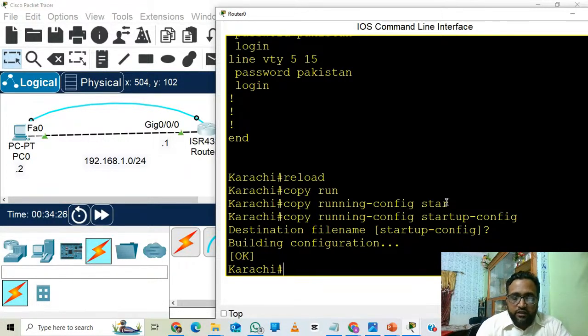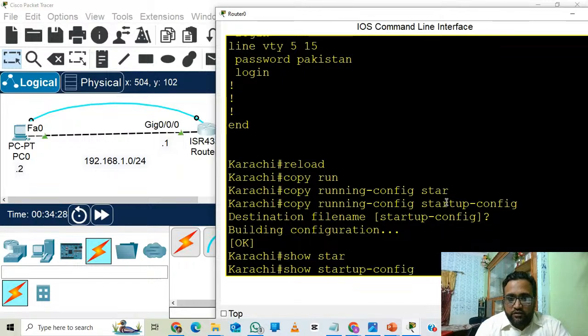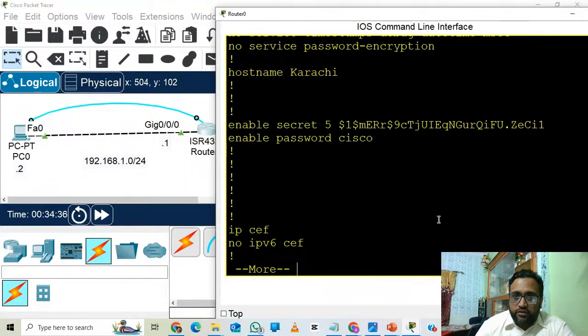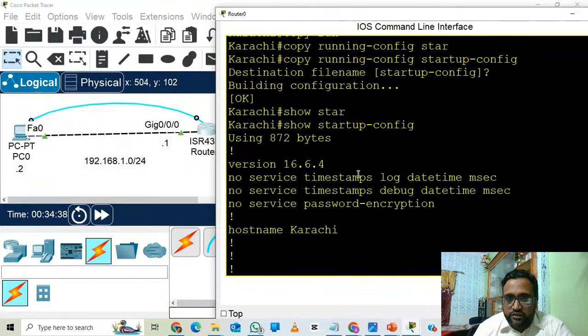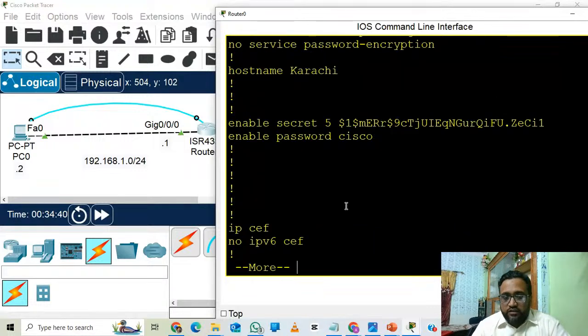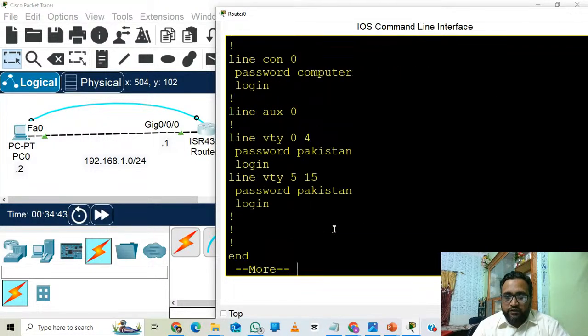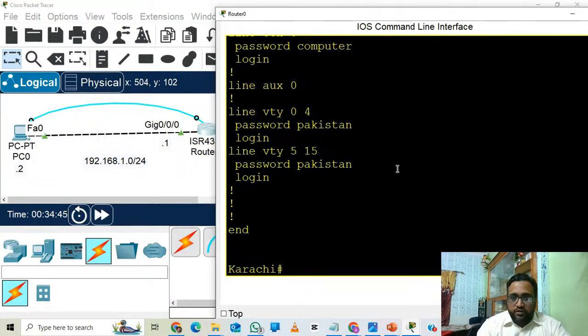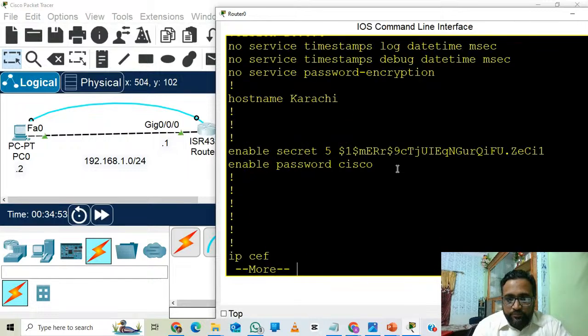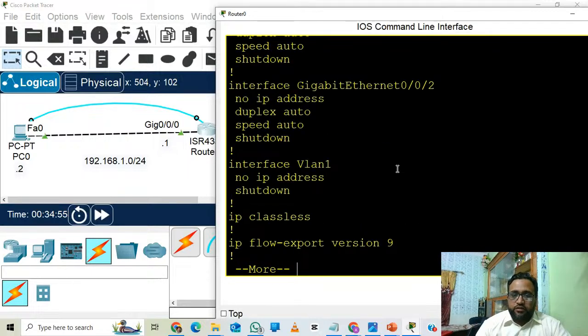Now if I do show startup-config, it will not tell me that we have nothing in the startup configuration, but it will show us all the configurations which we have made just now. These configurations are copied from the running configuration into the startup configuration. They are placed in the startup configuration, and they are also in the running configuration as well. Okay, so you can see here.